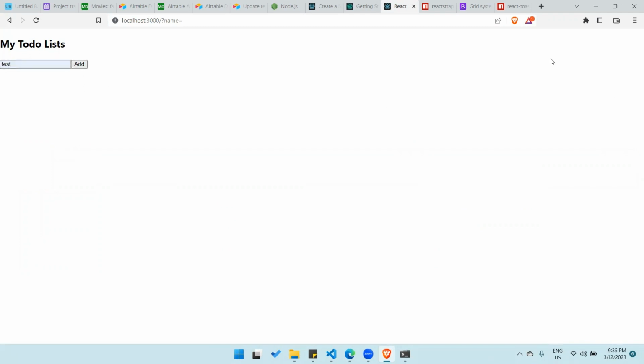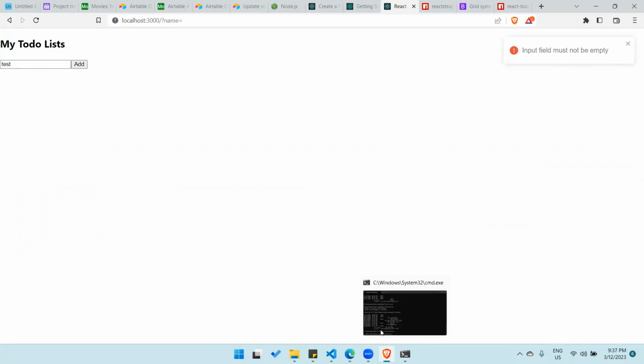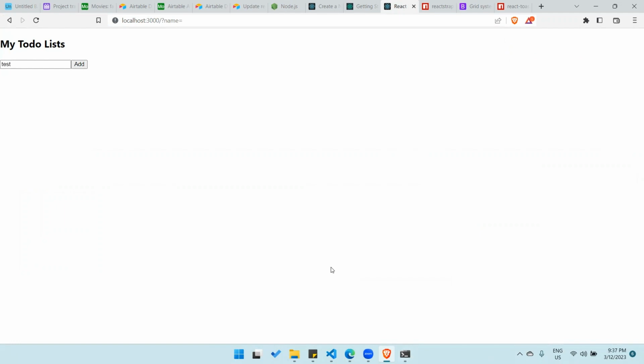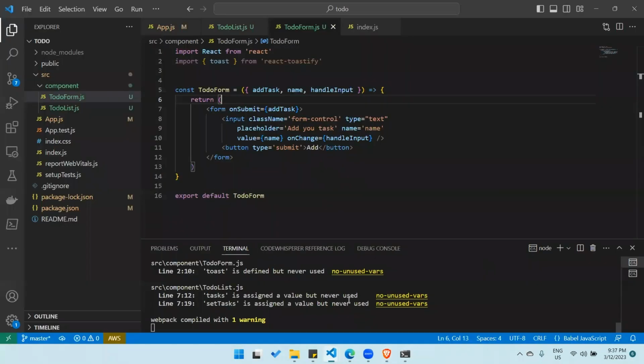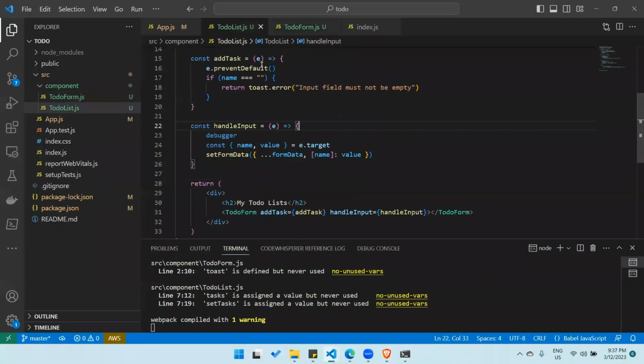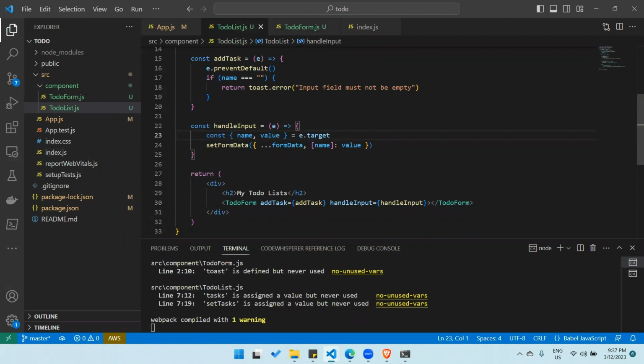Now, okay, this error is not coming since it's not empty. Let's make it empty and add. Yes, since it's empty, it's coming. So it's working as expected. No, it's not coming, since there's no error, it won't come. See? Okay, now let's delete this debugger.